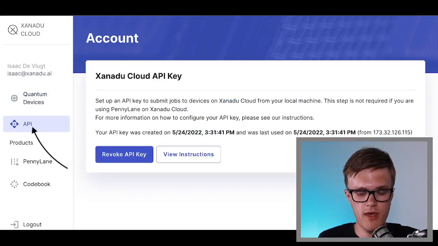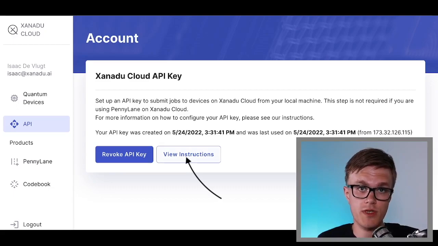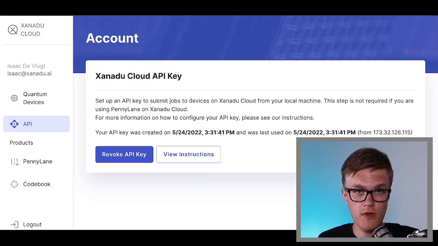If you click the API tab, this is where you'll be able to generate an API key for submitting jobs to Xanadu Cloud locally. That being said, this is not required if you're going to create and run code directly on the cloud, which we will do. But if you want to run things outside of Xanadu Cloud on your own laptop or desktop, just click View Instructions for more details on how to do that. We're going to run things on the cloud.